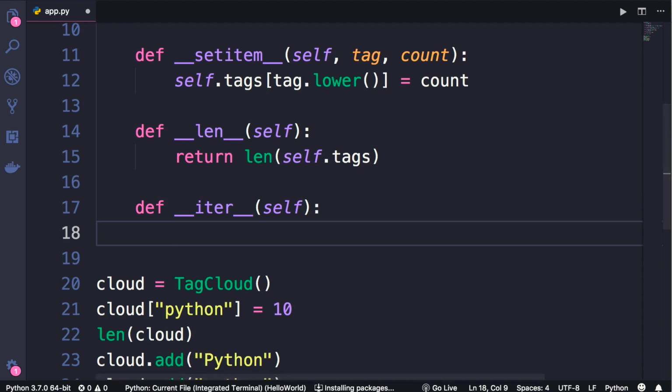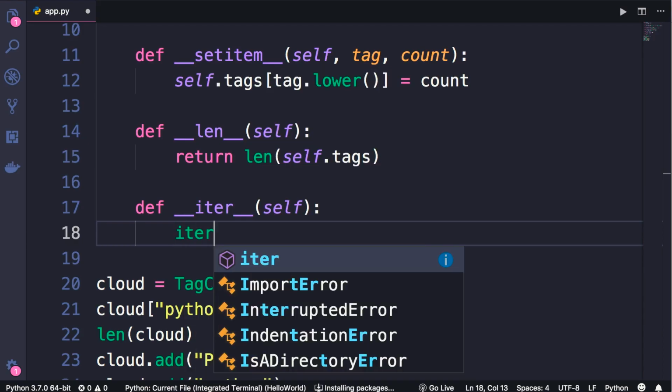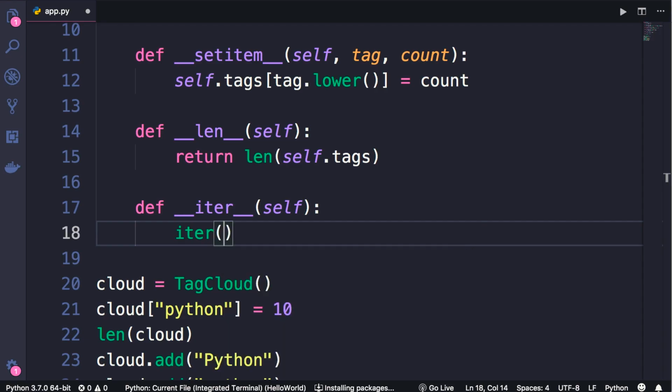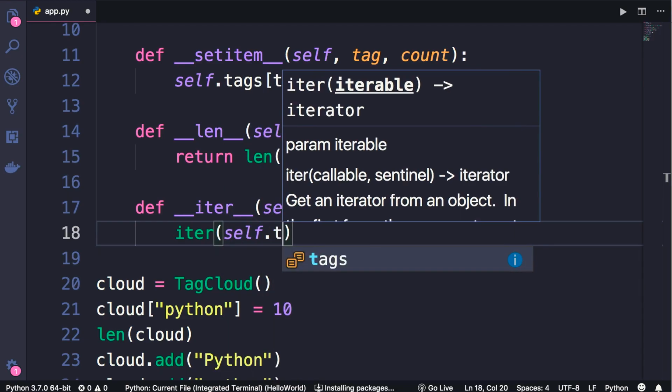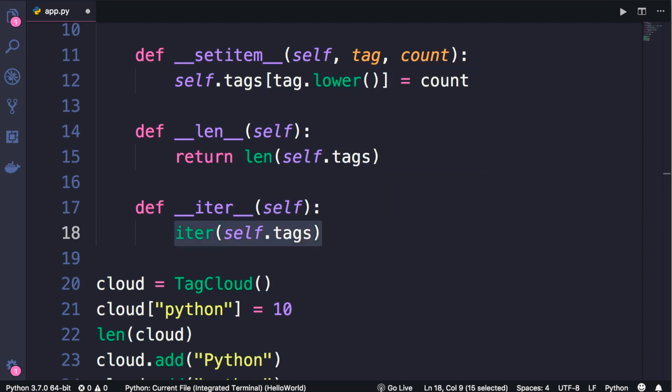Now, all we have to do is to use one of the built-in functions to get an iterator object. An iterator object is an object that walks a container and gets one item at a time. So we call iter, which is one of the built-in functions. What do we want to iterate over? In this case, self.tags. So this function returns an iterator object, which gives us one item at a time in a for loop. So we simply return it.